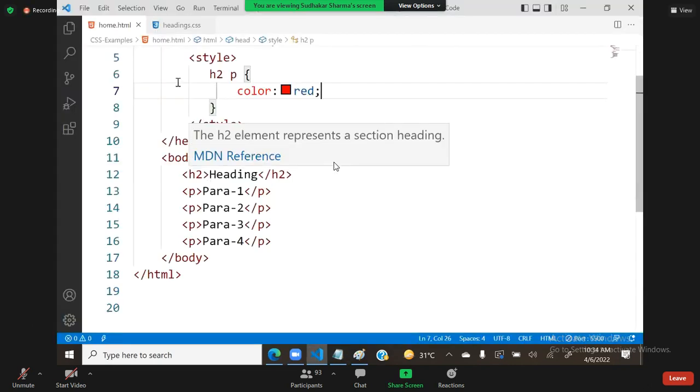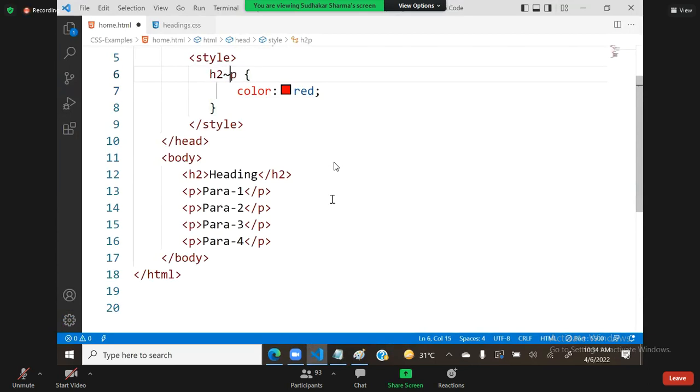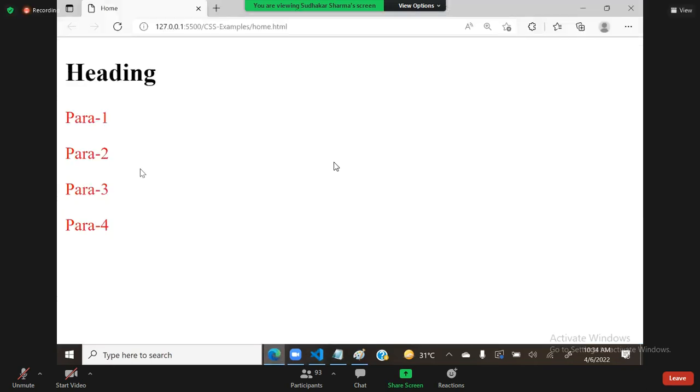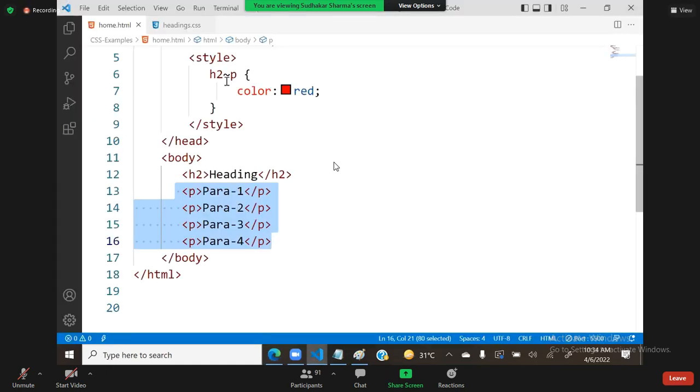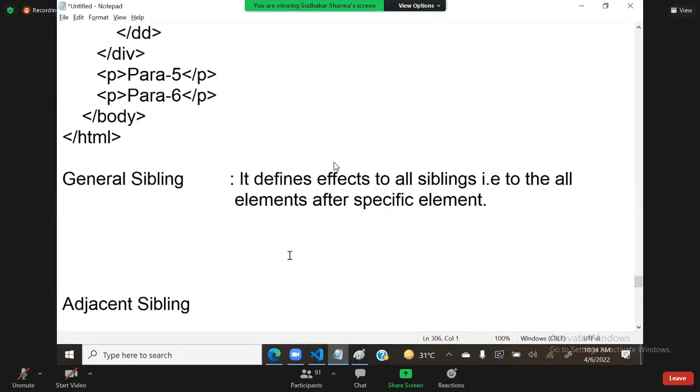You see here, I am writing heading tilde paragraph. This tilde indicates all siblings that come after heading. That means it will apply to all paragraphs that come after heading. So this is called general sibling. So here we have to write element, tilde, and we have to define the sibling.